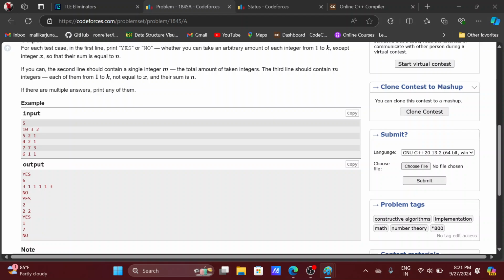Okay, now so we have integers like 10 and 3 and 2. Okay, good. These actually represent integers from 1 to 3 that we are allowed to use to make the sum 10. This is actually n, and this is actually k, and this is x, which is the 2 inside this range.